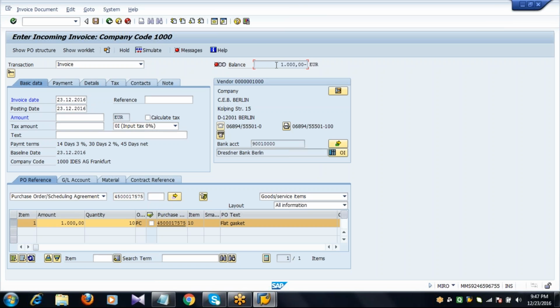So here it displays the balance amount. This balance amount, enter here in the amount column. So the balance will become 0. Save.